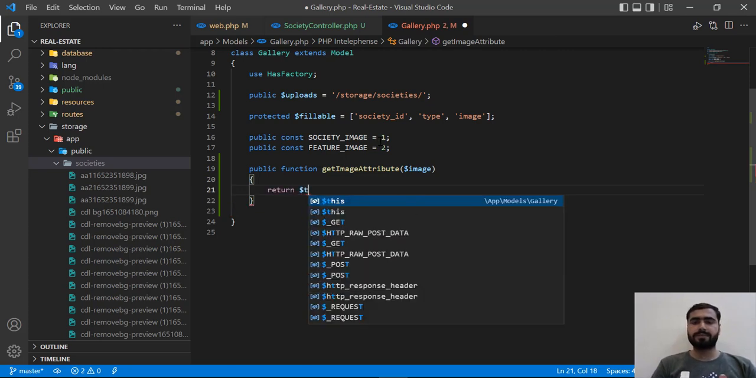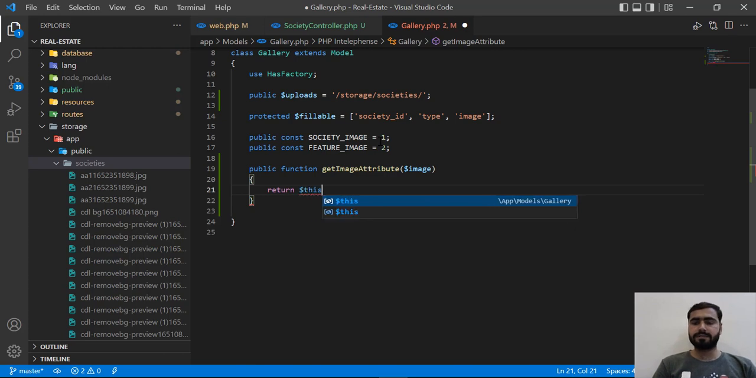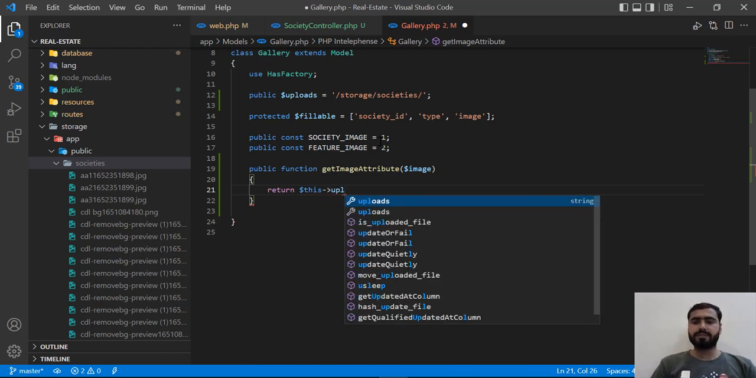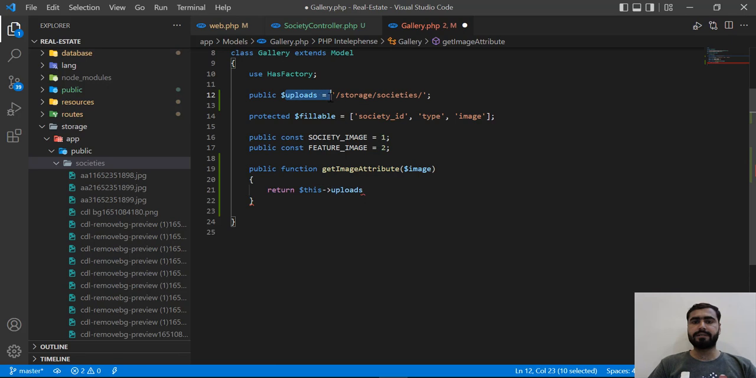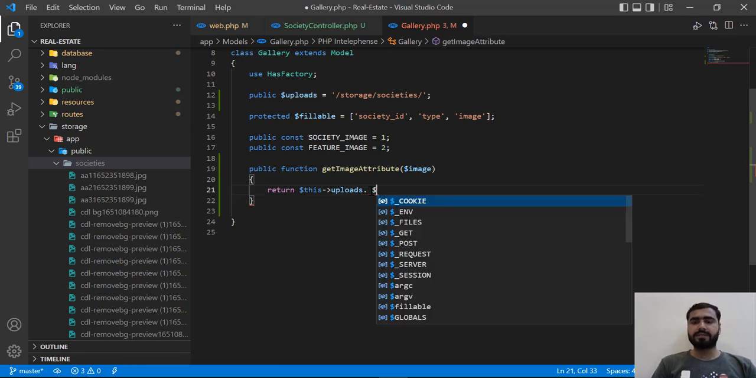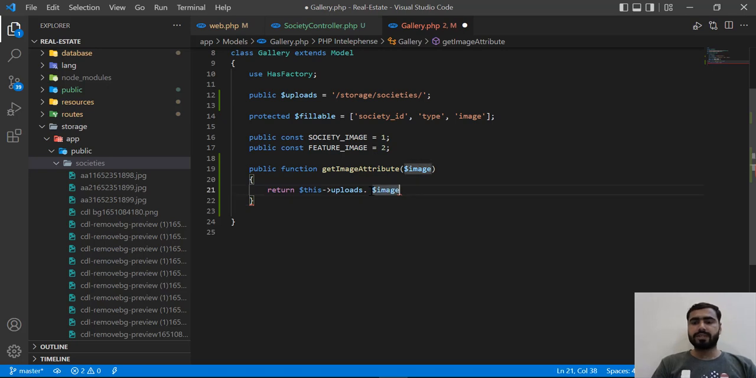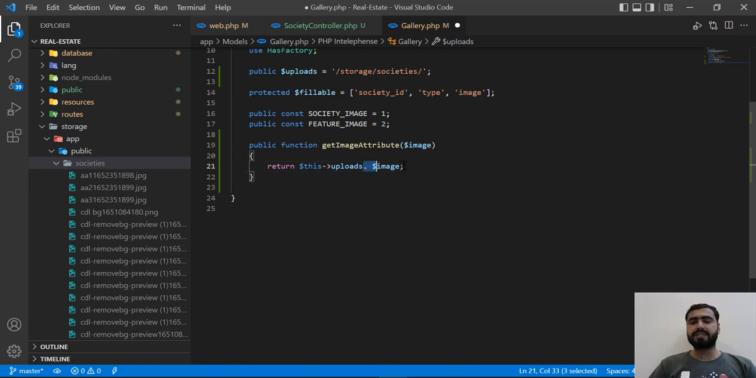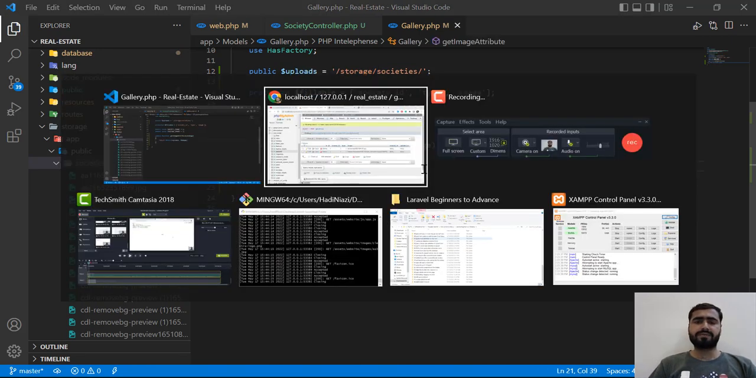return this with the uploads, which you defined here, and then I want to append this uploads with this image, right? So now it will pull this uploads path and then append it with the image, whatever we are getting from the database.